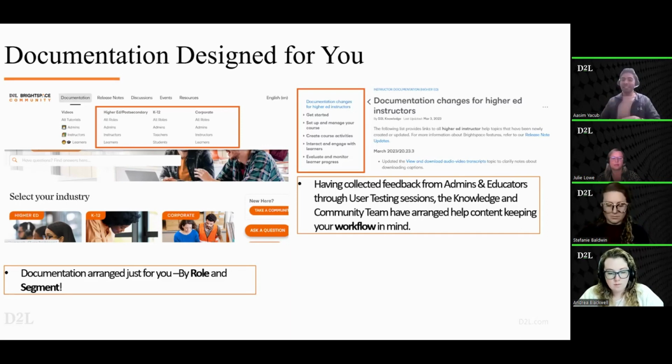We've tried to create and are continuing to evolve the KB workflows, keeping your workflows in mind. So we collected data from our UX research team, as well as your feedback, to organize documentation within the knowledge bases so that you can find information in the steps you would actually complete processes or workflows within your Brightspace workflows.